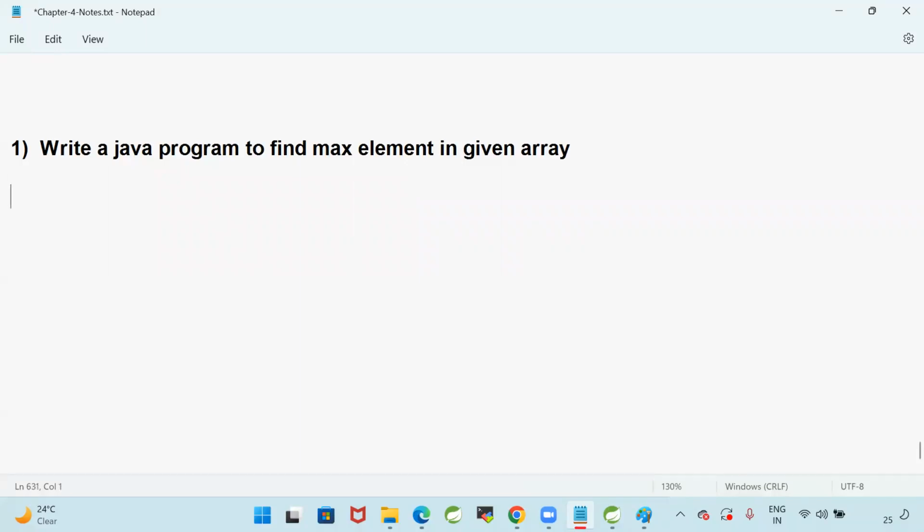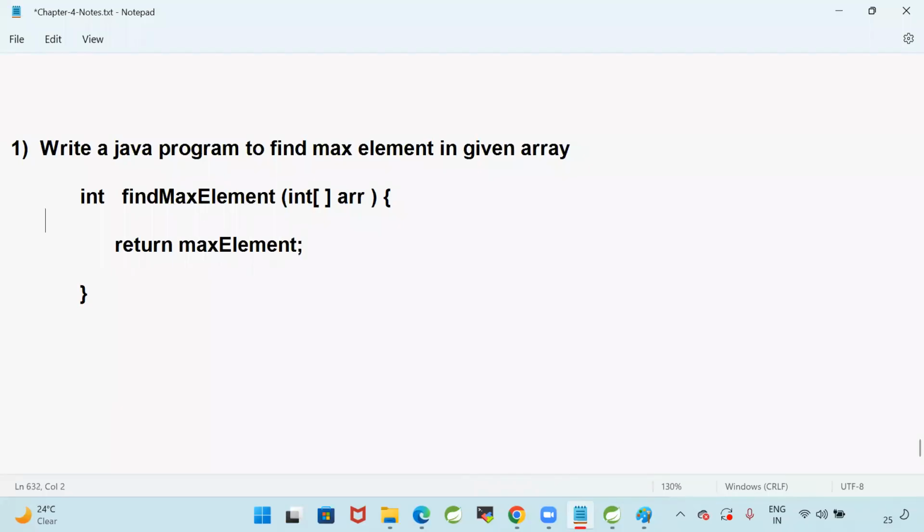Right. Now, for this, you need to write a method like this. Int find max element. You need to take an integer array as a parameter. Finally, return max element. Here our logic will be available. Find max element is the method.